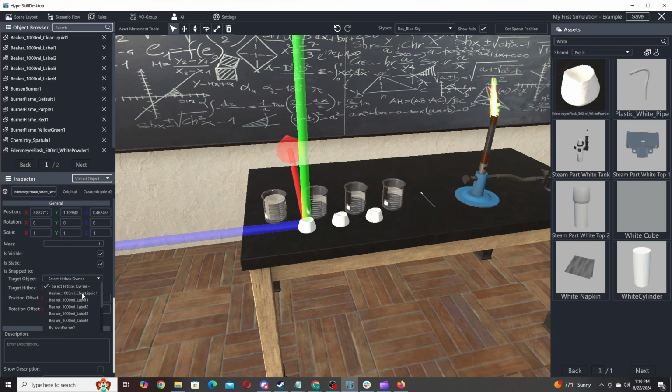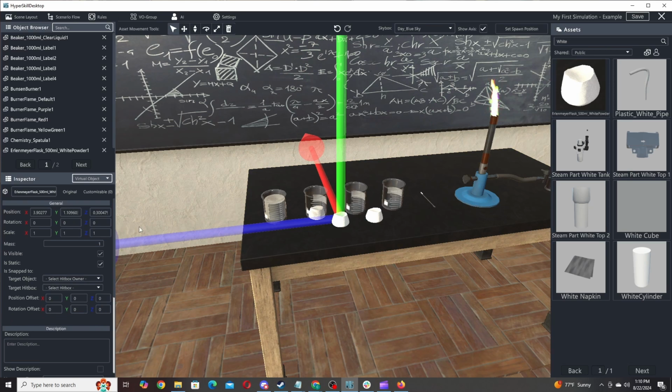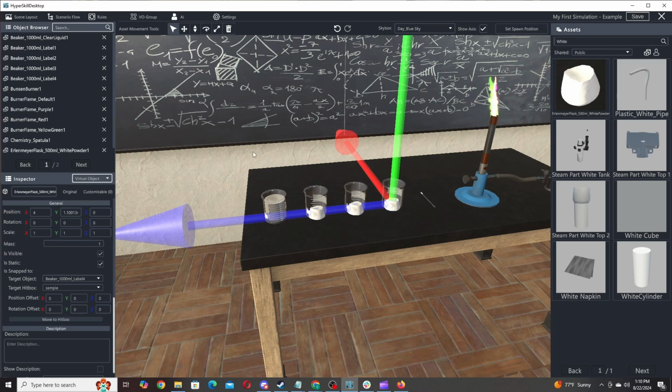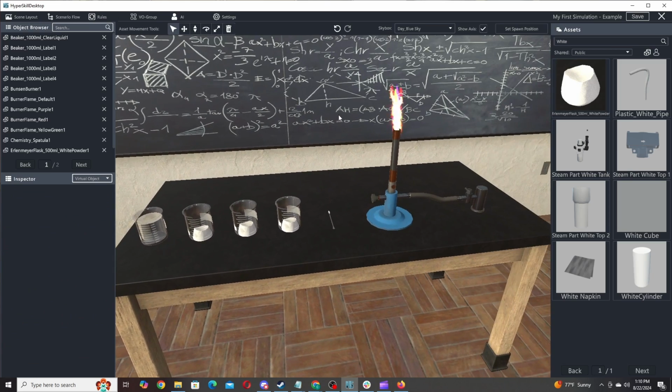Just make sure that you are selecting different beakers for each one for these materials. Okay, and that one does not need to be adjusted. So I've used 2, and now I'm going to use 3. I'm going to move it in, and this one will be moved into 4. All right. With that, we've got all of these in their positions.